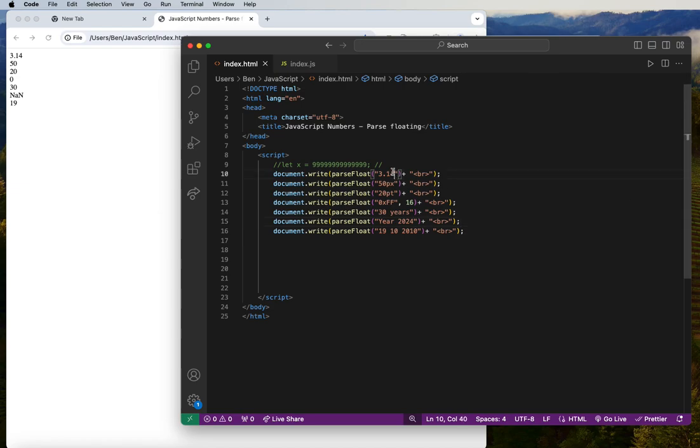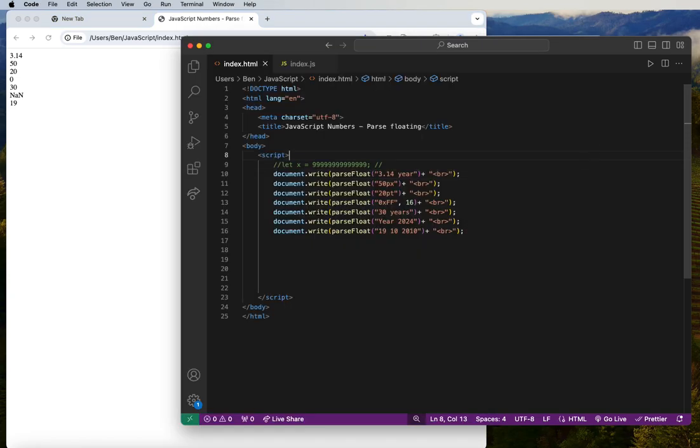But what if we have something here like 3.14? Let's see what happens following that. It still prints the same float and leaves the string there. Okay, great. So now let's look at converting numbers to string.